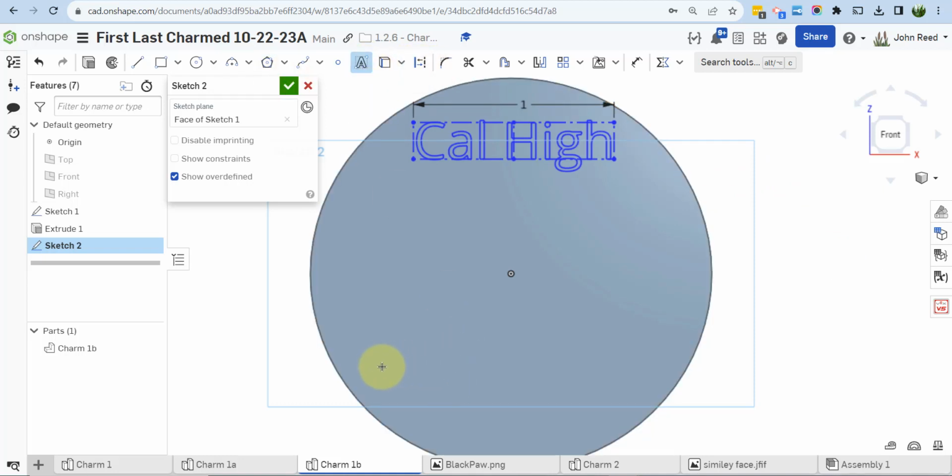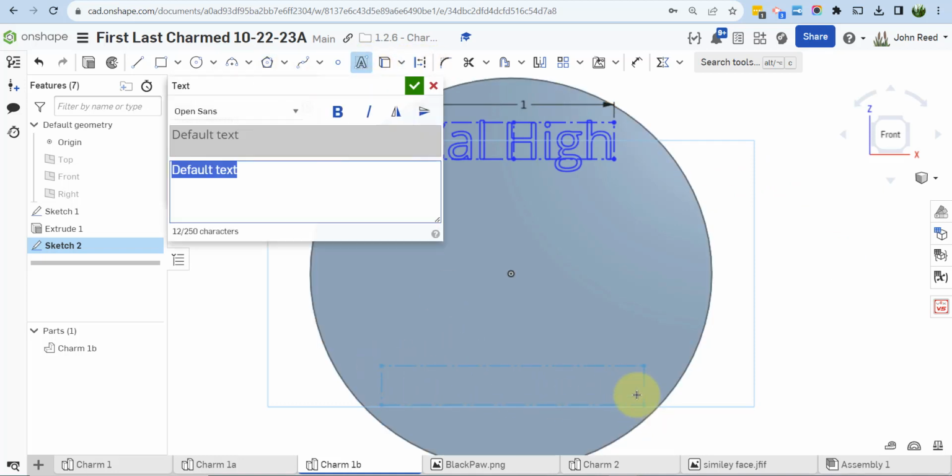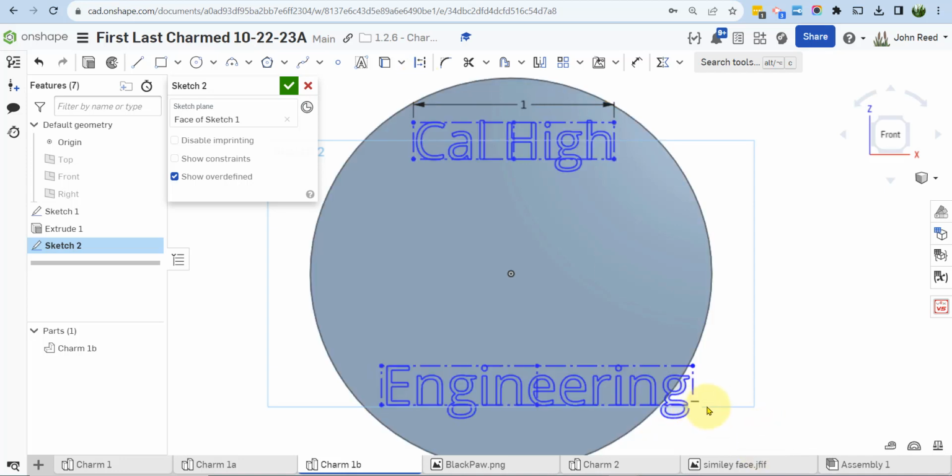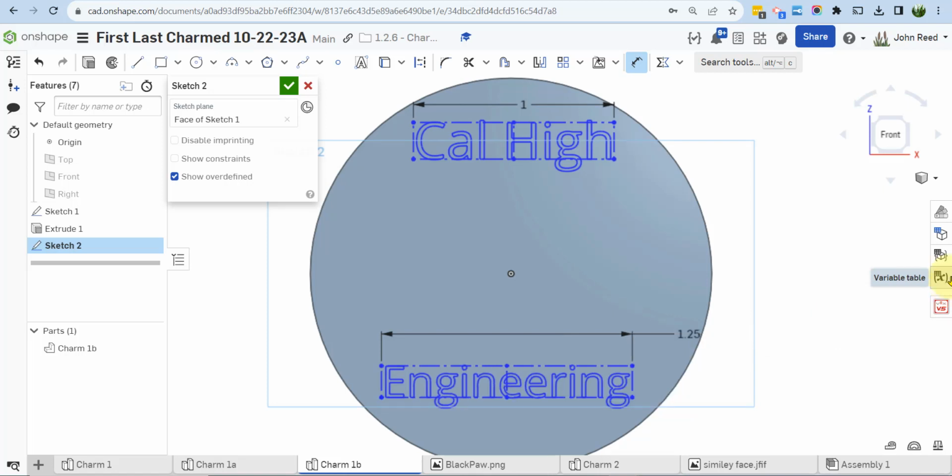Let me put in engineering down here, so I'm going to grab it here. We'll say engineering, and we'll accept that. And there it is. Again, it's a little too big. So let me use the dimension tool to change it this way. Let's change that to 1 as well, maybe 1.25. There we go.